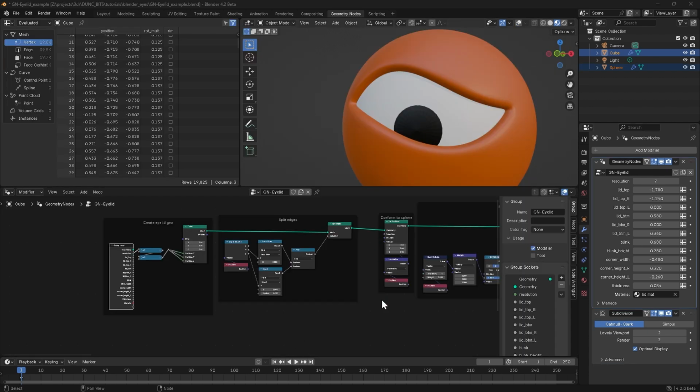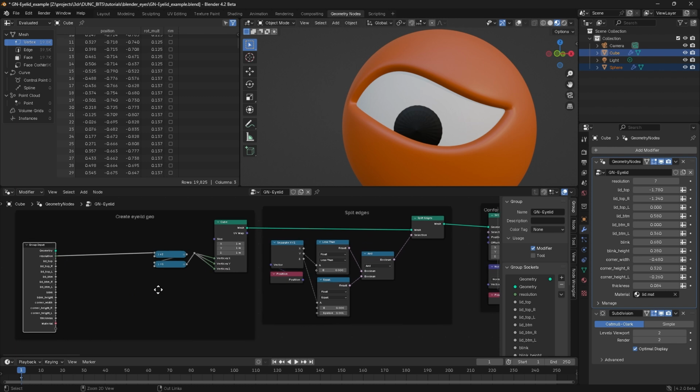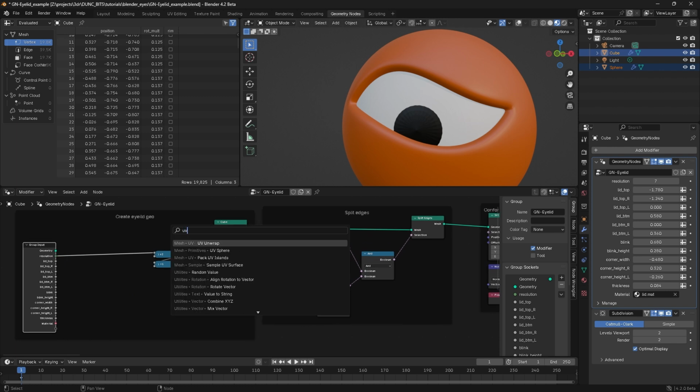So this is just going to be a quick bonus. We're going to look at creating some procedural wrinkles that happen on the eyelid as the eye opens and closes. I think it's a good example of how versatile these geometry node setups are, because the first thing we're going to do is change our input geometry from a cube to a UV sphere.